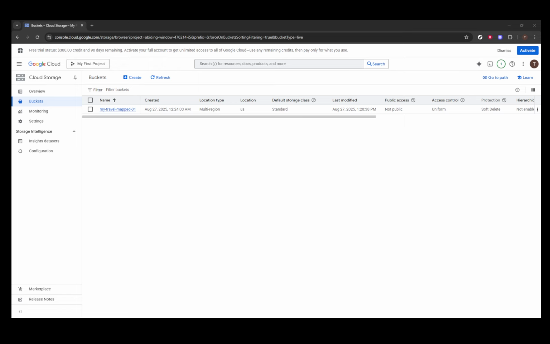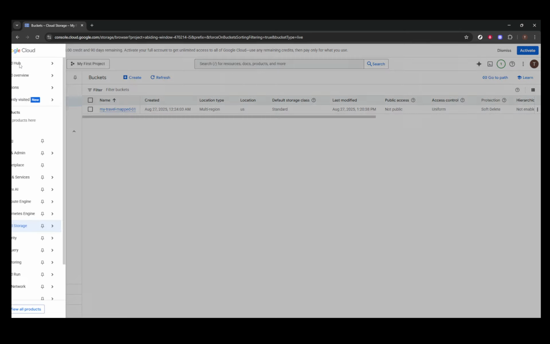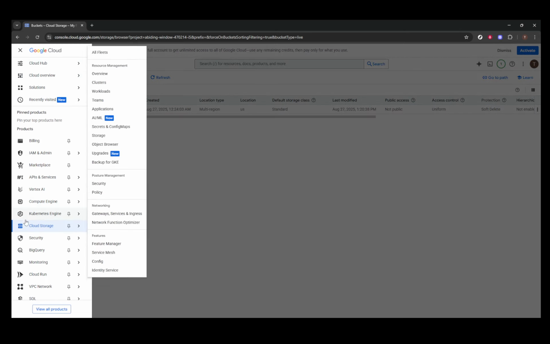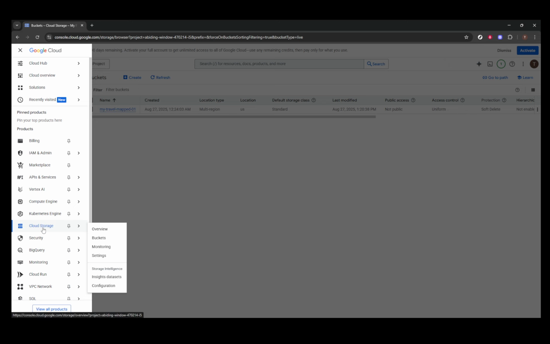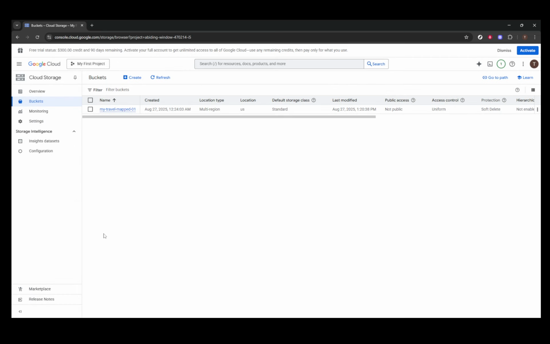To get started, you'll need to sign in to Google Cloud Console. If you're new to this, don't worry. Simply use your Google account to log in, and you can either choose an existing project or create a new one specifically for your storage needs. Once you're in, head to the side menu and navigate to the Storage section. From there, select Browser, and you'll see an option to Create Bucket.